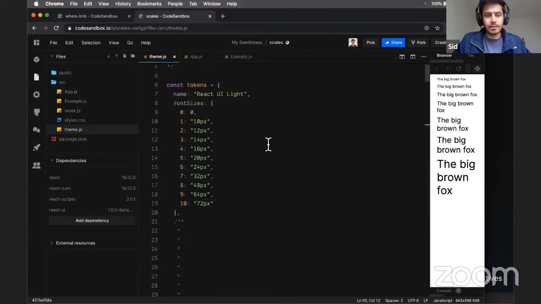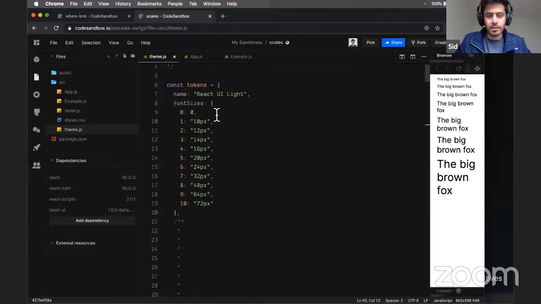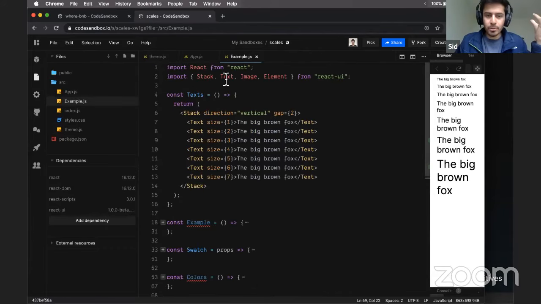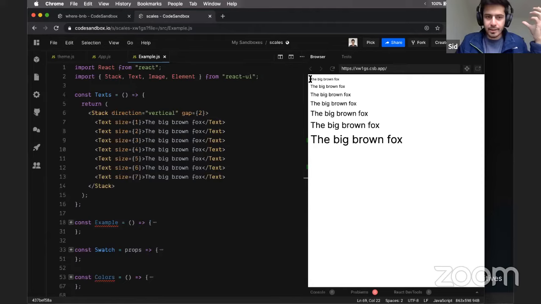It's how I represent these values in an object, right? I say font sizes, and I go from 0 to 10. 0 is just 0, and then 1, 2, 3, 4. I just put them in a scale. And what this does is that if you use a text component, then you can say text size 1, size 2, size 3, right? So you get a scale for yourself.